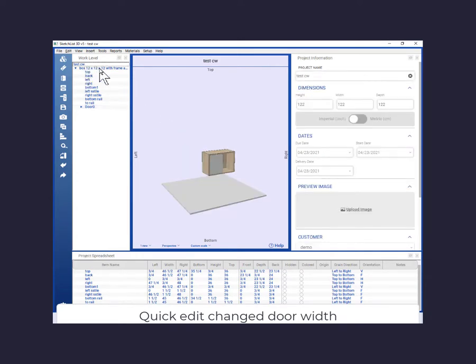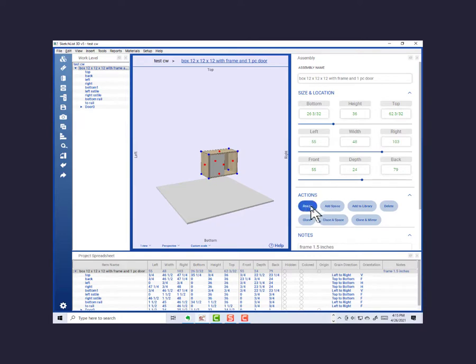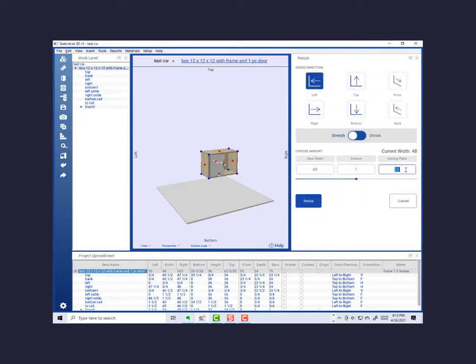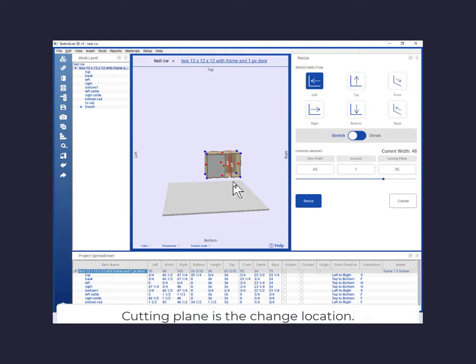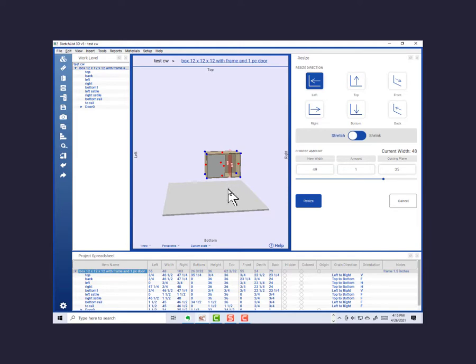Come back to the project work level, select the cabinet, resize, and here I'm going to take the cutting plane and move it over. And the reason that this isn't going to affect the door is because of the rule of the cutting plane. When you're doing a resize, anything to the right of the cutting plane is going to be moved. Everything to the left is going to stay the same, and everything the cutting plane cuts is going to be stretched.